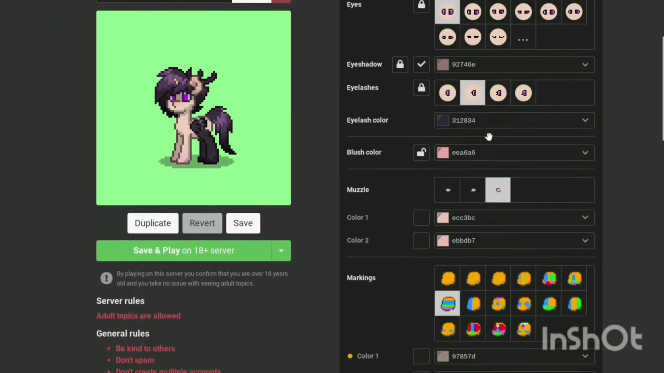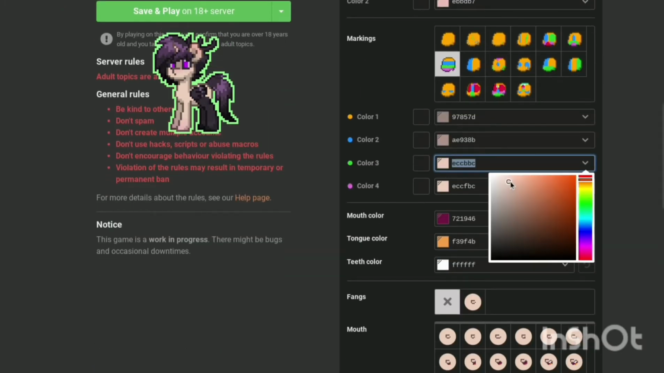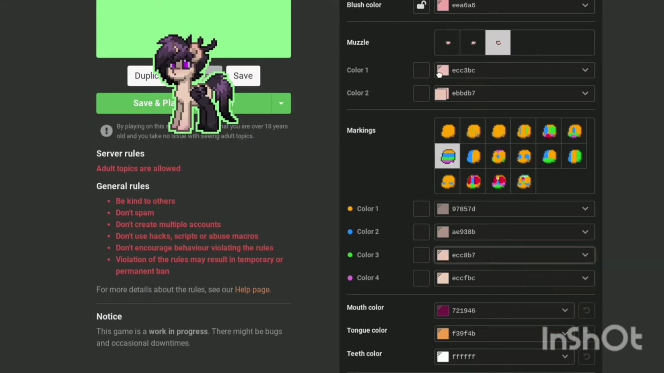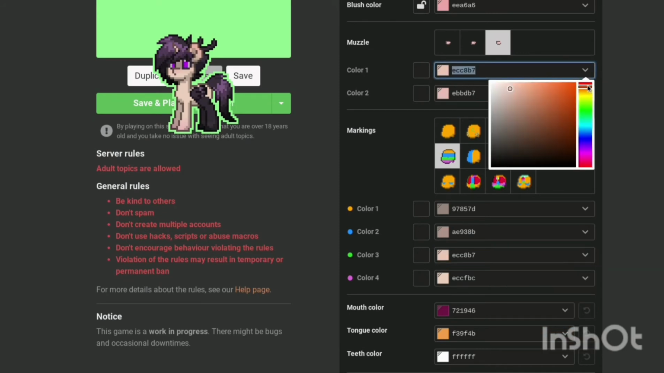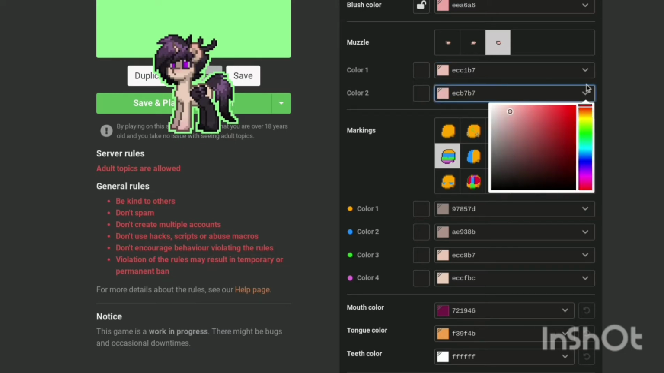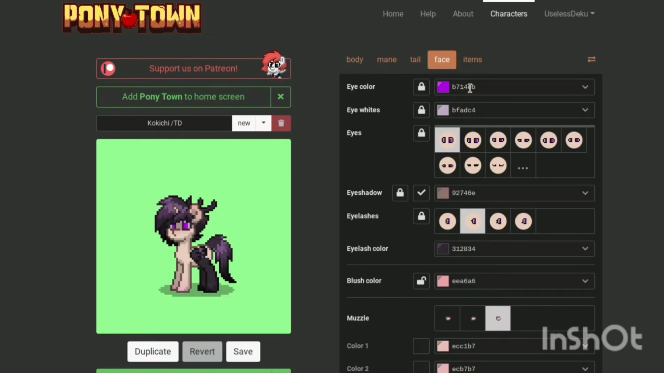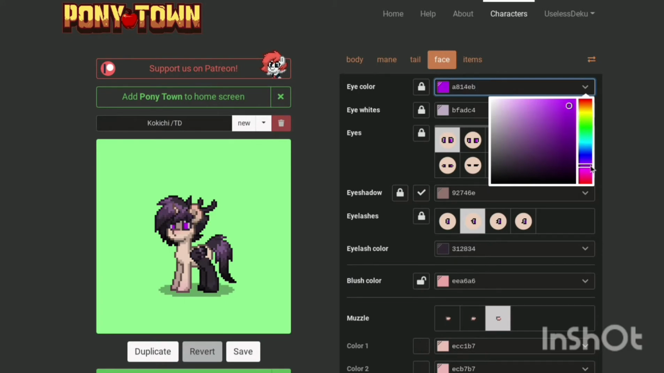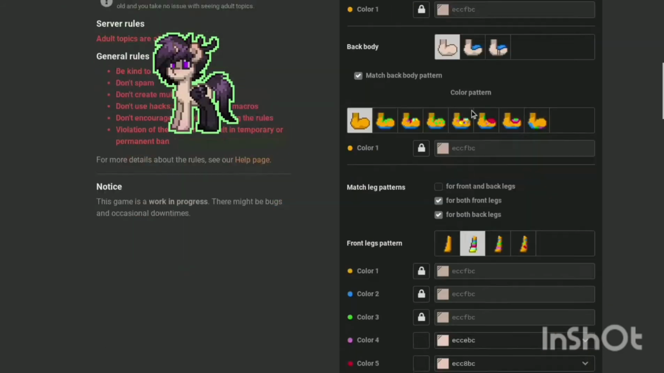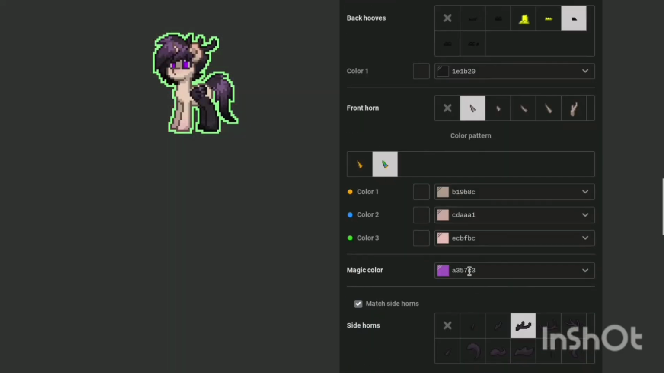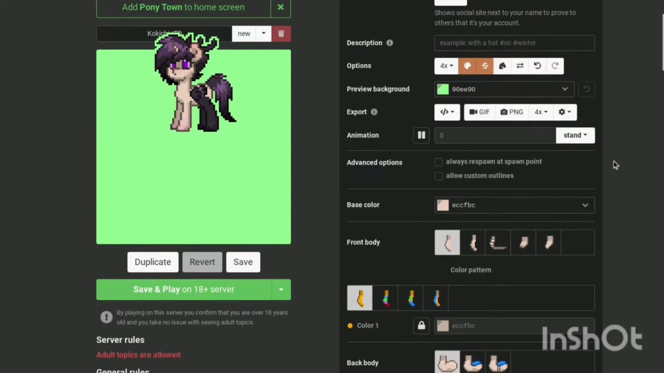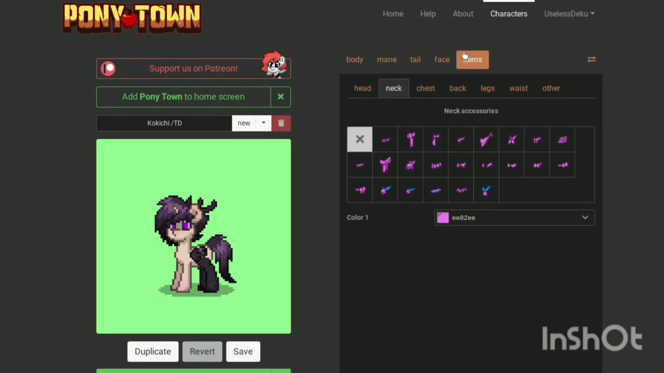After I'm done with that, I'm going to go back to the face and edit it a little bit. I'm also going to copy the eye color to use for the magic on the horn, and also for the outlines later. Now I am going to move on to the clothing.